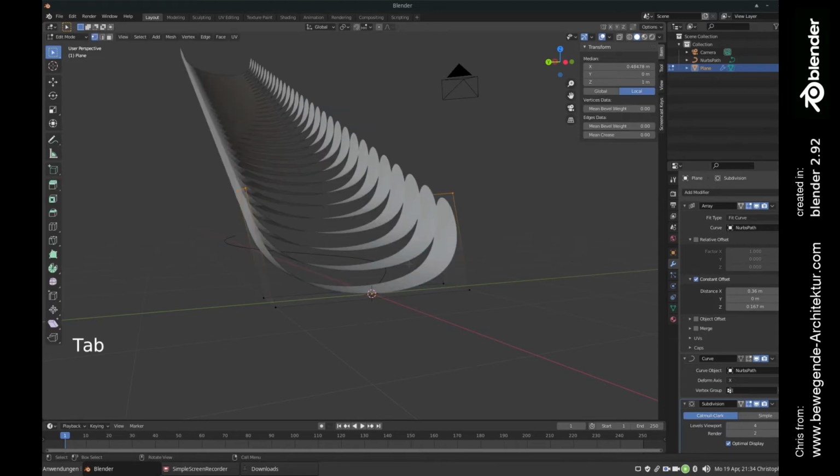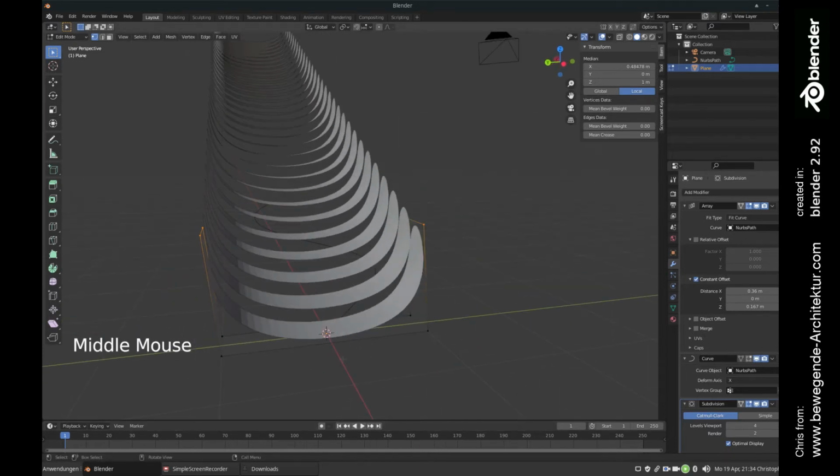So maybe we go to the edit mode, and we're going to make a loop cut over here. Sorry, I'm a little bit confused. Want to make a loop cut here?